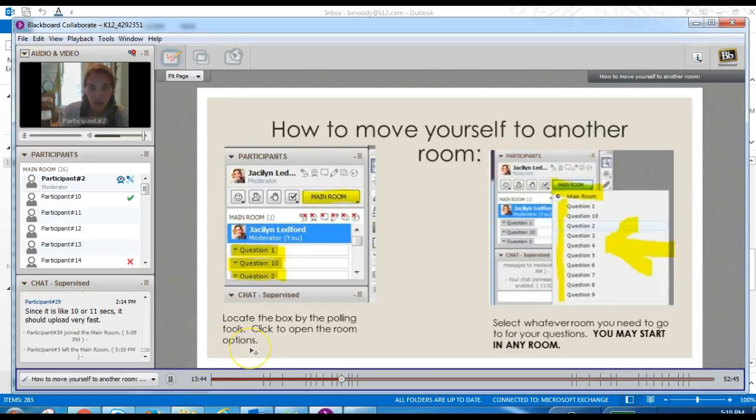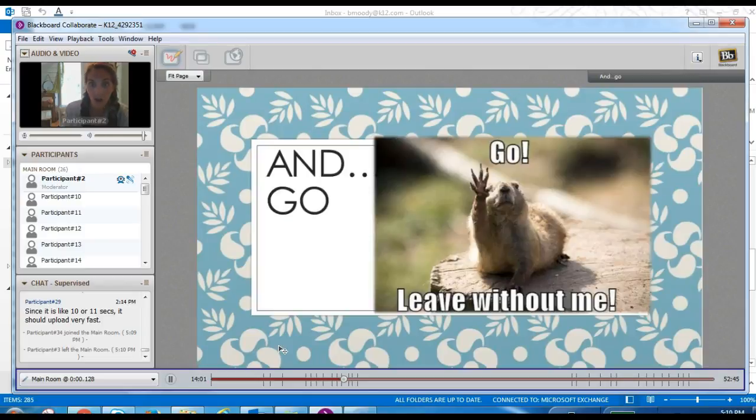So how you move yourself: all you have to do is click on that main room and decide what room you want to go to next. So if you started on question 1 and it said, okay, you said the answer was B and it says go to room number 4, all you have to do is drop down and move yourself to room number 4. Are there any questions before I open it up and you guys can start moving yourselves around?